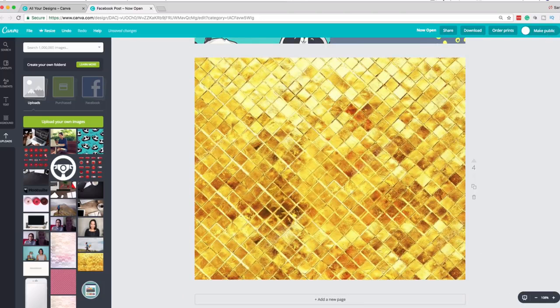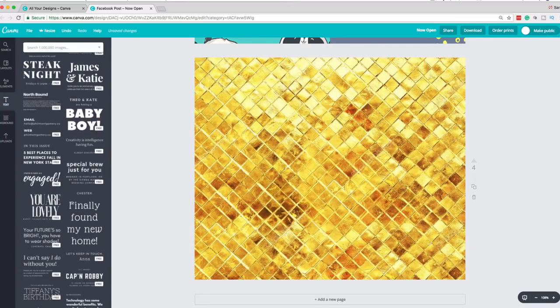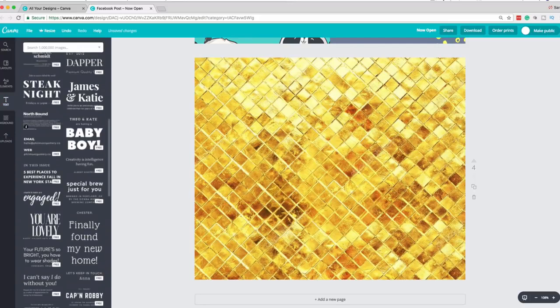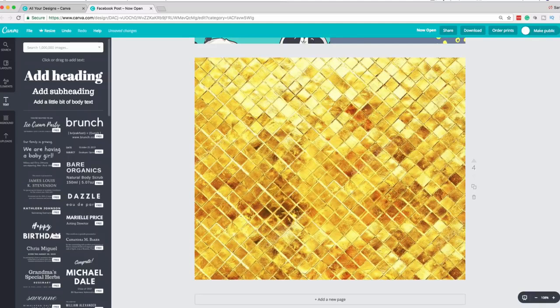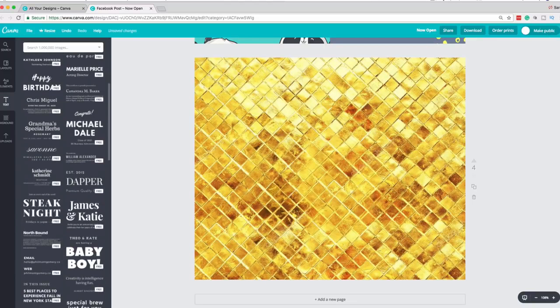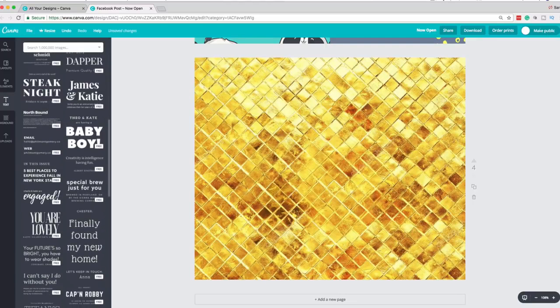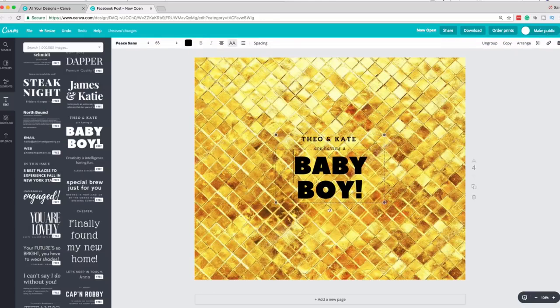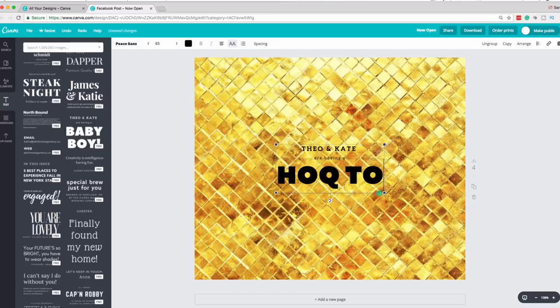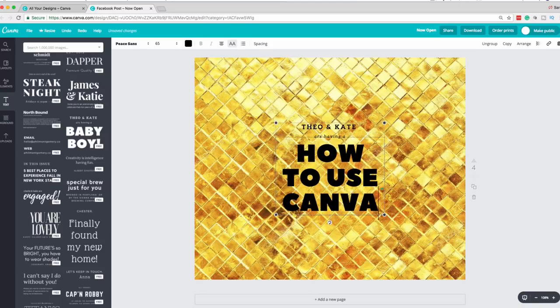Now I'd like to add some text. So I'm going to click on the text section here, and I have options of either adding text and then choosing a font, or I can select some of Canva's pre-designs here. So I am going to click on this one here. So I'm going to change the text, so replace that. And delete this other text that I don't want or need to have here.